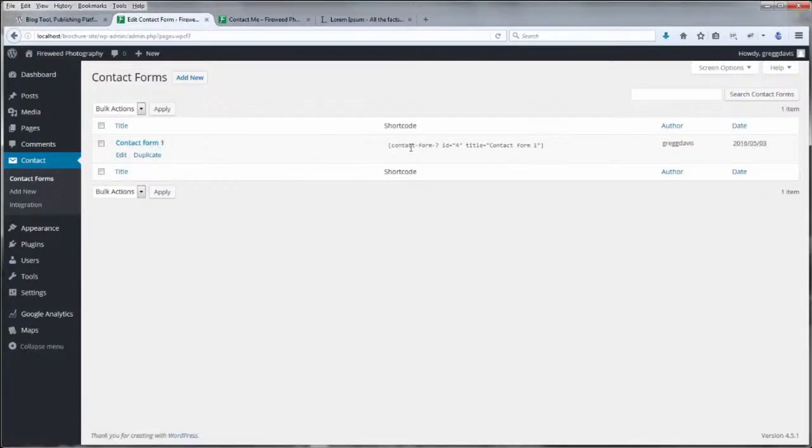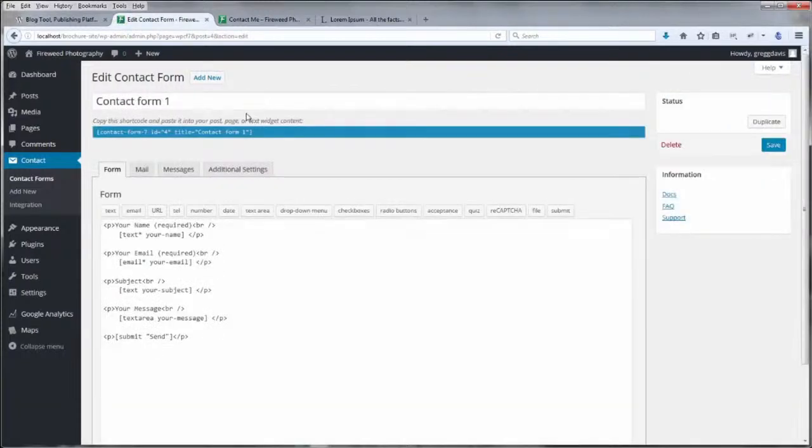You can see this is where it gives you a short code, which is how we place it into a web page or in a widget. But if I look at the Contact Form 1, I might just open that and use it for my contact form. I'm just going to put Contact Me because that'll match the name of the page where I'm going to place this contact form.